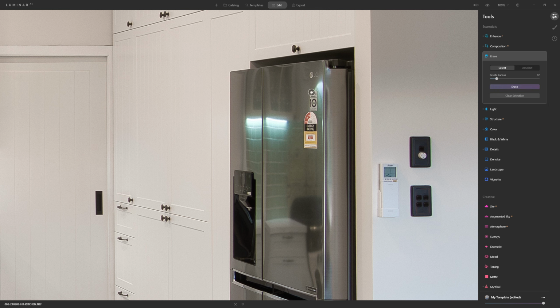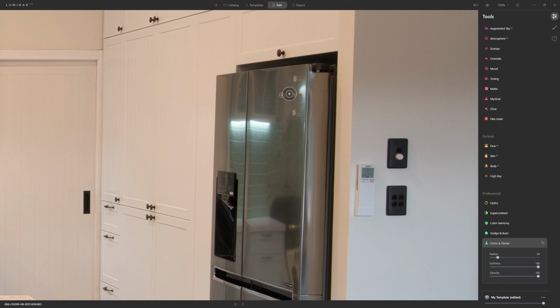So what I can do is actually come over here and just say I want to sample this area and I'm going to paint it over here. And we can either paint with 100% opacity, or what I prefer to do is just drop that down a little bit, and I can build this up in layers. So by clicking and painting over this several times, I can just paint over that.